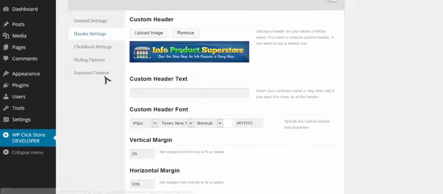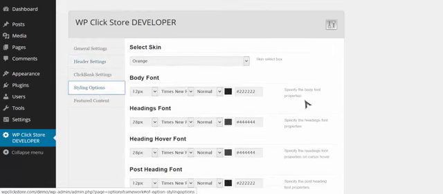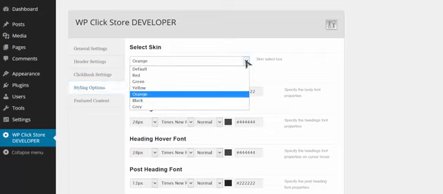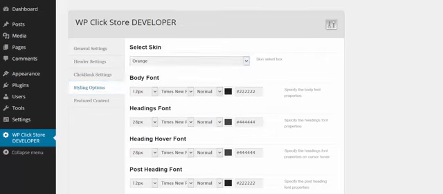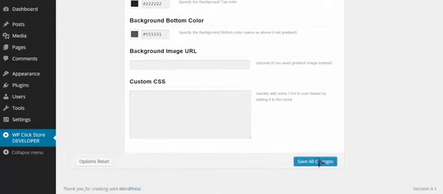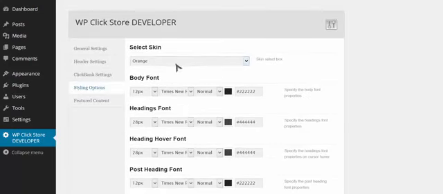Now with the header, I chose to upload a header image, but depending on what version of the software you get, you will have options to actually create them right inside the software. And the same thing with the skin. I'm going to actually choose the orange skin for my store. And there are a lot of other settings I can set here as well. Depending on the version of the software, you'll have more or fewer skin choices. And I can change the whole look and feel of my store with just one click by changing that.